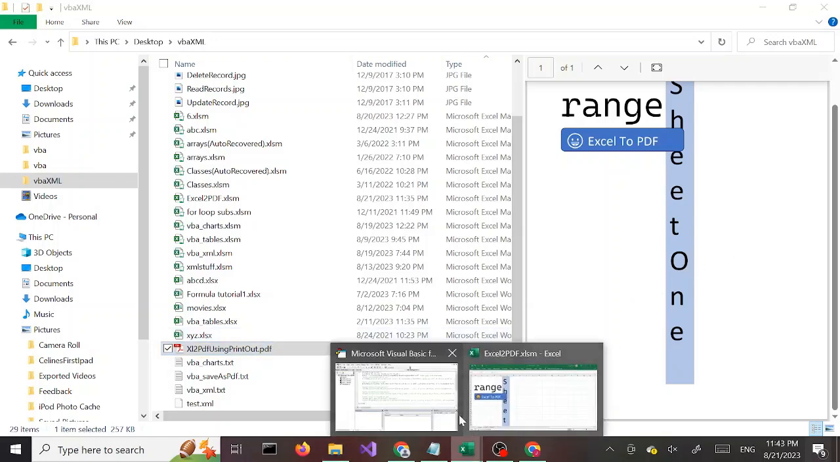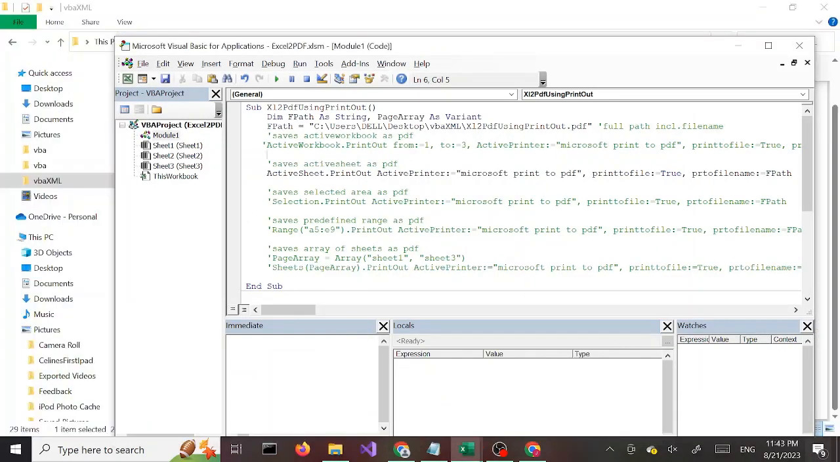Okay, so that's active sheet.printout. Again, we are setting the active printer to Microsoft Print to PDF, print to file true, and print to file name. These 3 parameters we're going to need to set these. Okay, so that's saving one sheet as a PDF file.